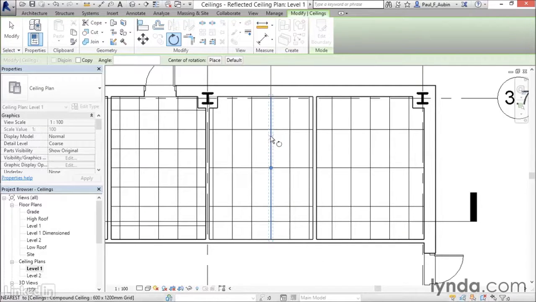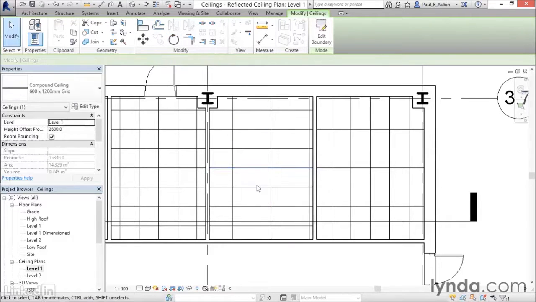Let me start the rotation along the line, and then let me rotate it 90 degrees. And you see that that will rotate the entire grid pattern. So it makes it really convenient for you to start off by placing these with the automatic ceiling, but then adjust the patterns to fit the design of the room.